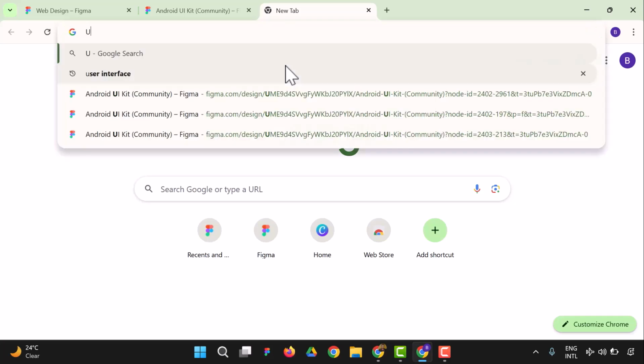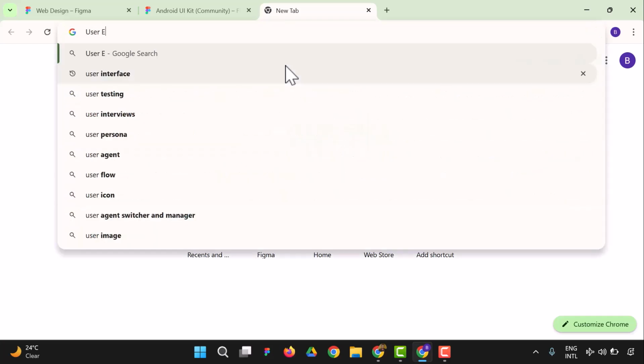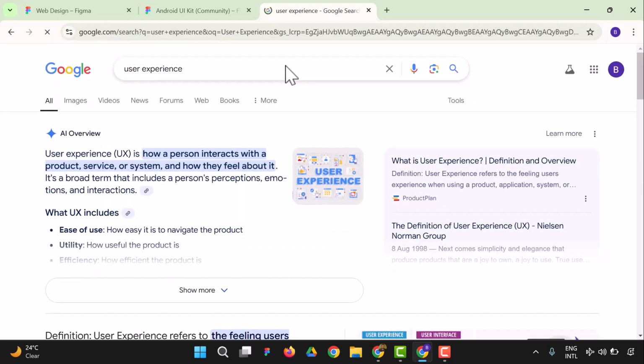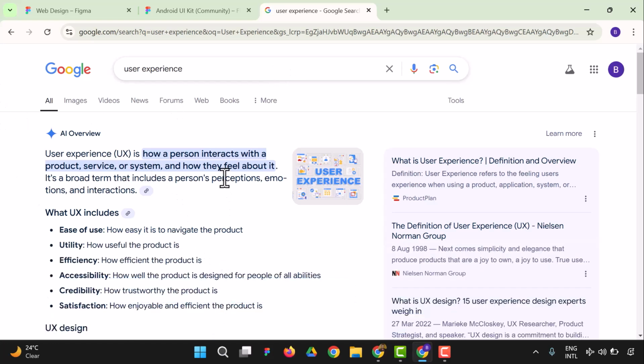We're going to talk about user experience in this session, and the experience is all about prototyping your product so that users can experience a demo version of it. User experience is how a person interacts with a product, service, or system and how they feel about it. It's a broad term that includes a person's perception, emotions, and interactions.